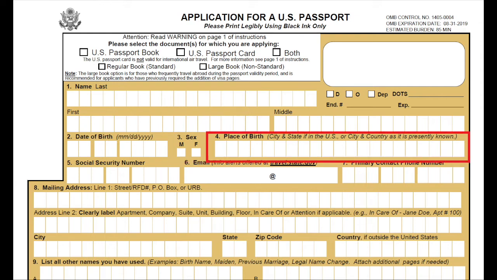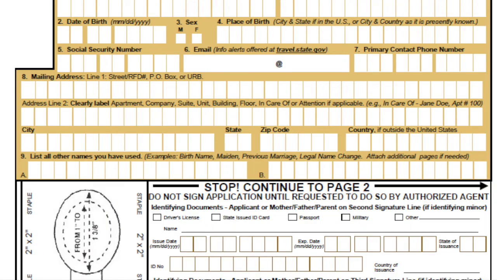Under place of birth, don't forget to write the city in which the applicant was born. If he or she was born in the U.S., write the city followed by the state. If born outside of the U.S., write the city and then the country's name. For example, Cairo, Egypt. If the applicant has a social security number, write it here. Then, write an email address followed by the applicant's local phone number and local mailing address in the appropriate spaces. For the mailing address, write the full address.